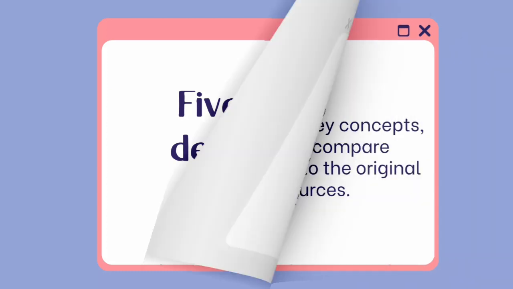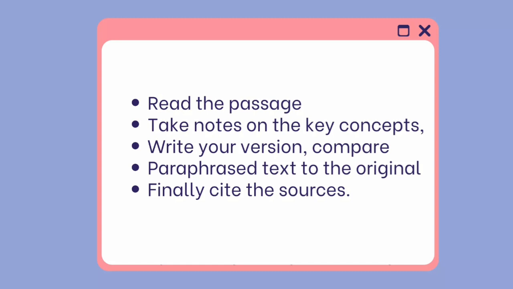There are 5 steps to developing your ideas. The first step is to read the passage. Then, take notes on the key concepts. Write your version, compare the paraphrased text to the original, and finally cite the sources.